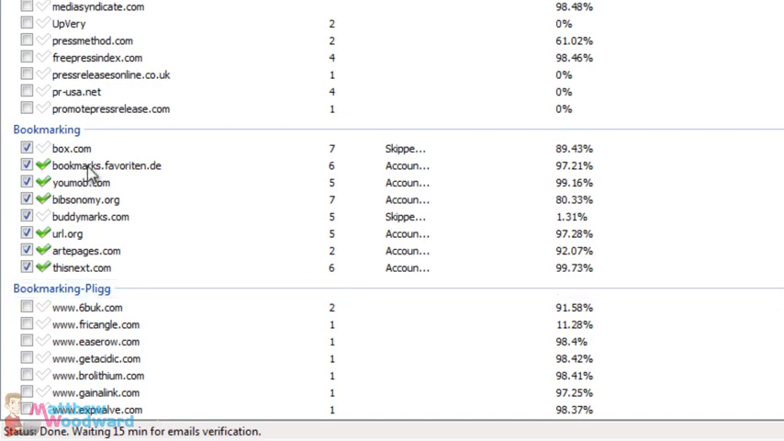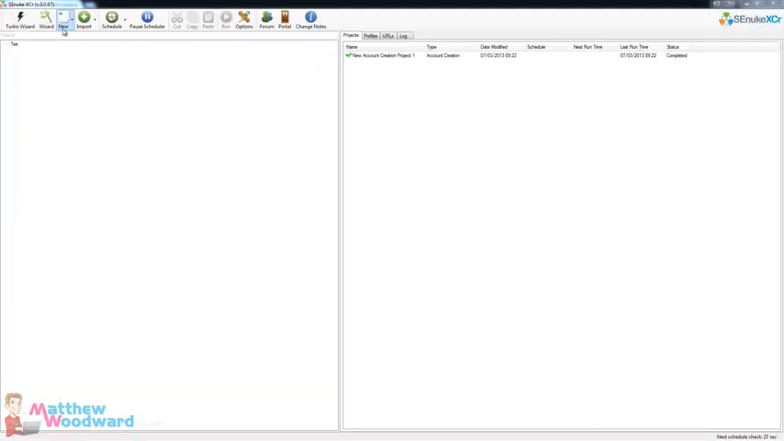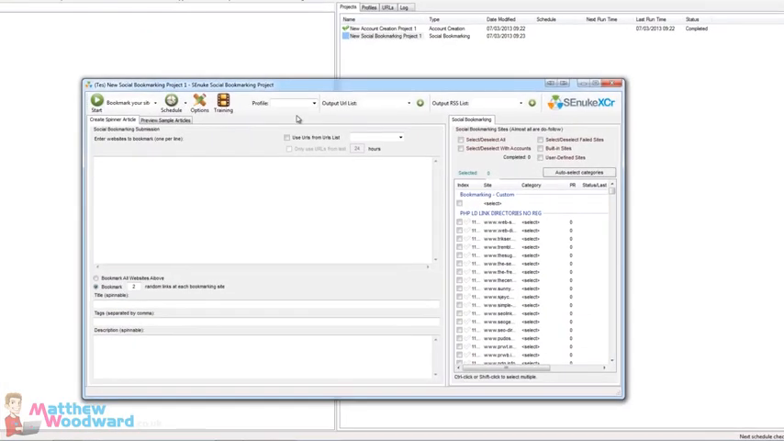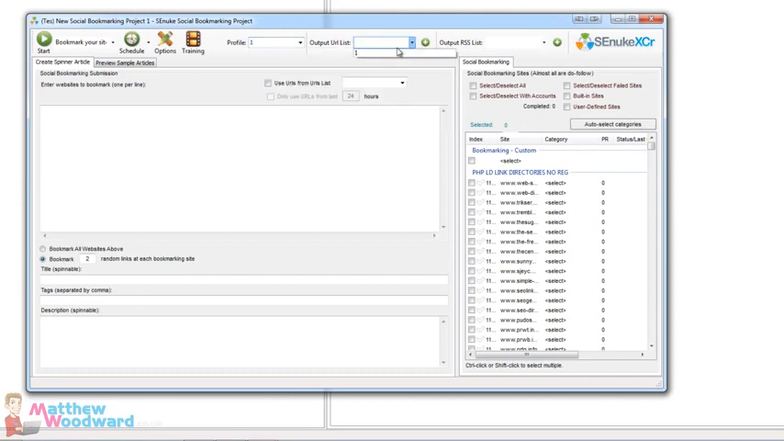And you can see here that's now done, and we got a couple that failed, but we have some accounts on these sites to work with now. So let's jump into creating a social bookmarking campaign quickly. So now we can just come up to new, social bookmarking, open that up and fill out all our details. So we use profile 1, we're going to use output URL list 1 and output RSS list 1.